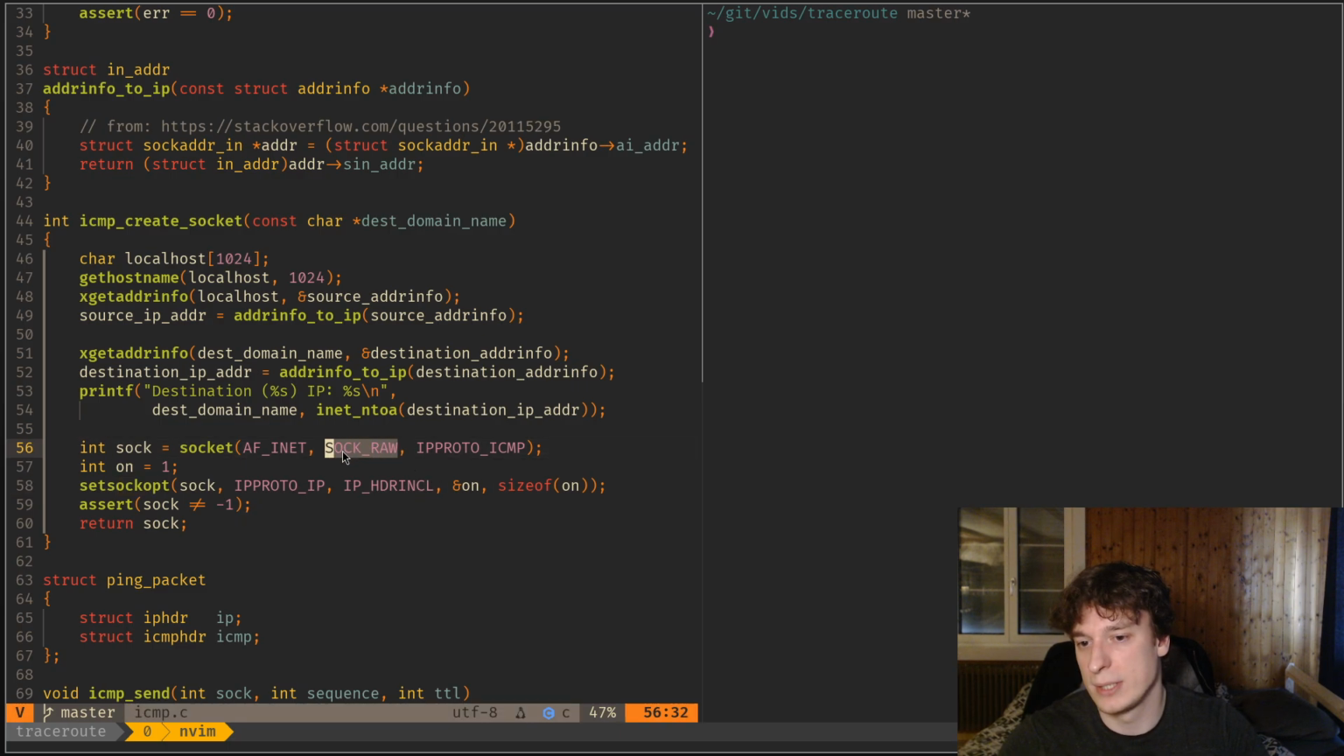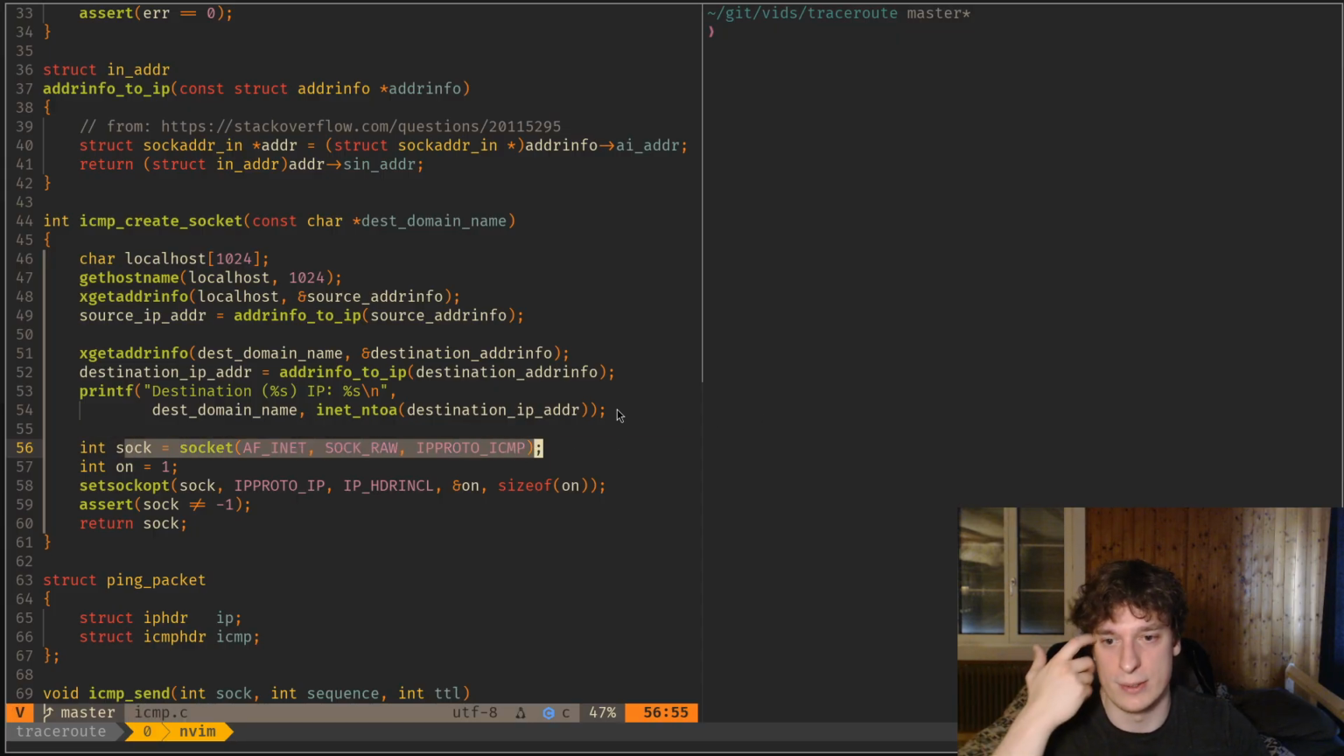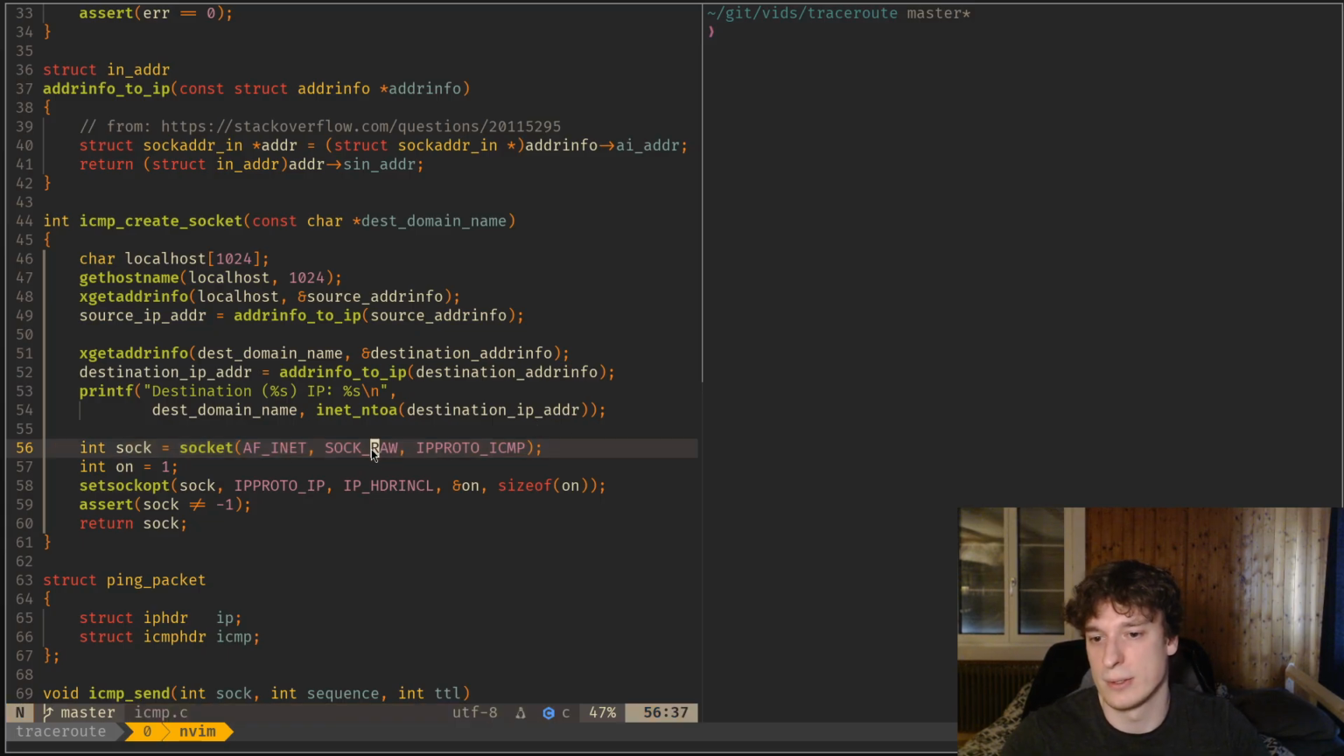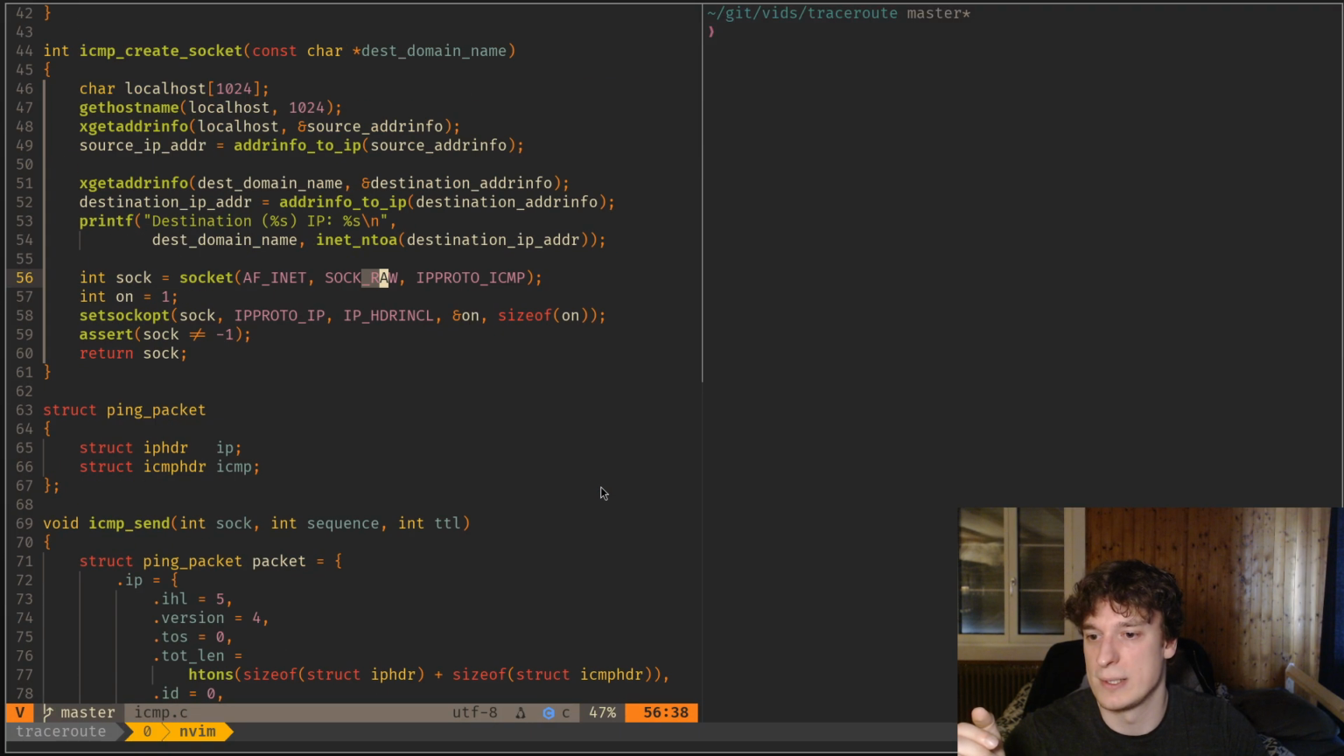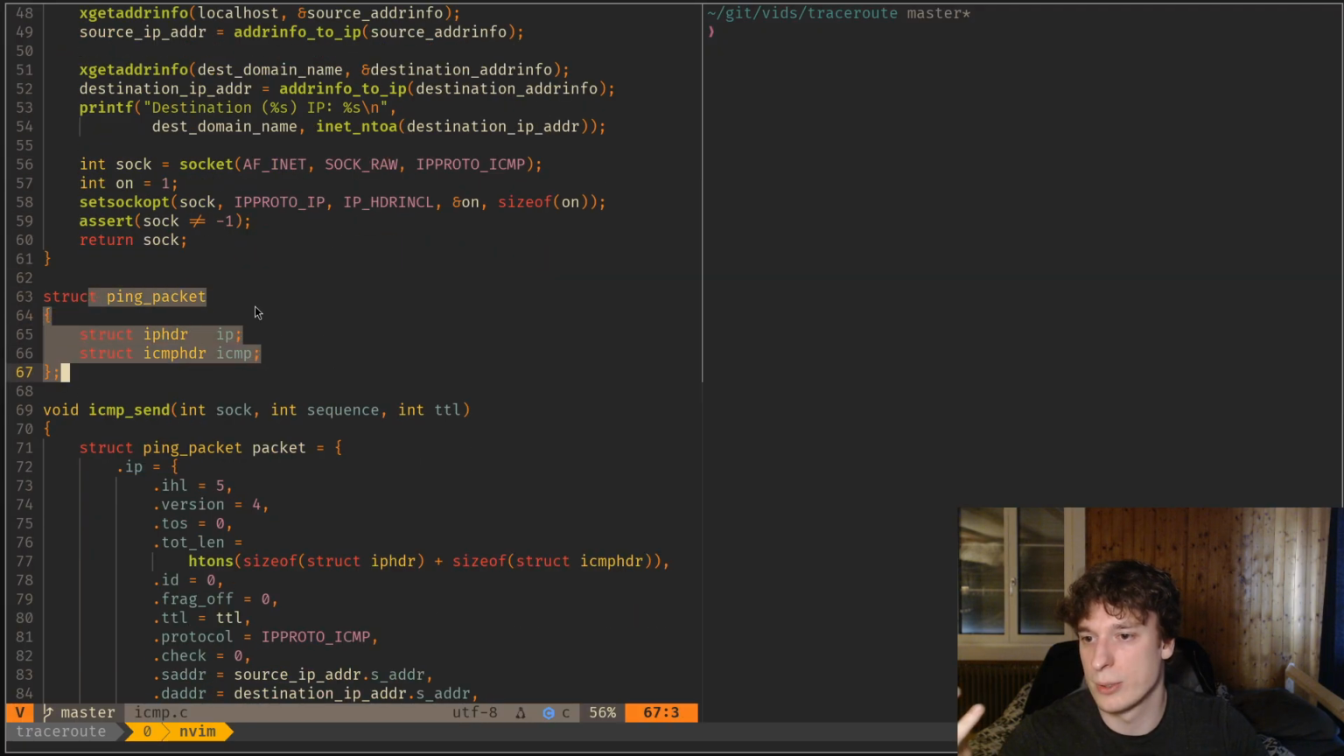The very big downside of using sock raw is that now only root can use this socket, so we will need to run our program as root. I know there is other ways of doing it with sock dgram still, but it was a bit too complicated for this video, and so I'd rather just use this because it's slightly simpler and it also is easier to explain.